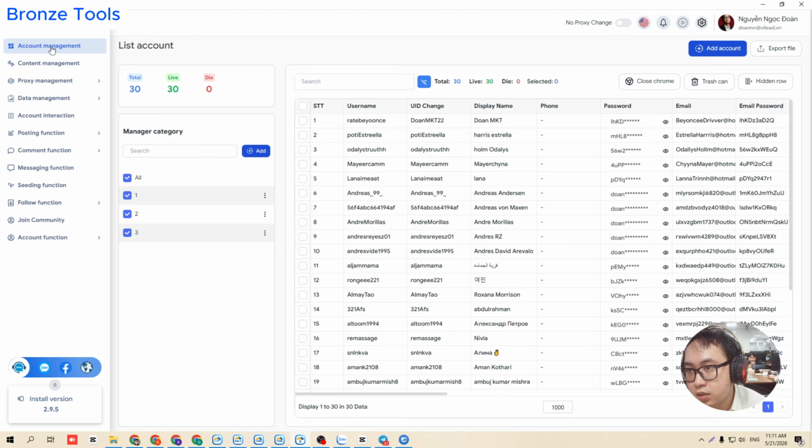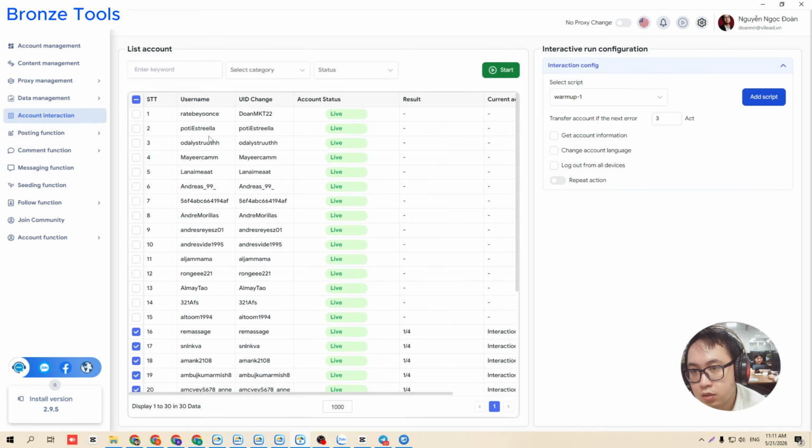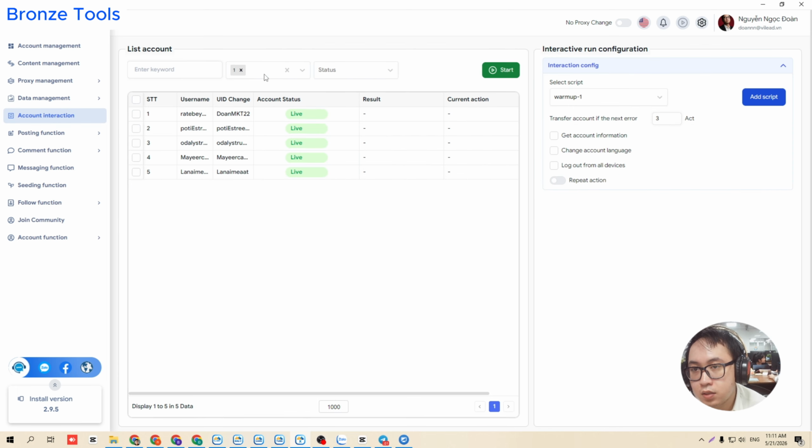So first is the account management. In this function, you can add and manage as many Twitter accounts as you want. Okay, so to warm up a Twitter account, I will go to account interaction. First, I will select the account that I want to warm up.